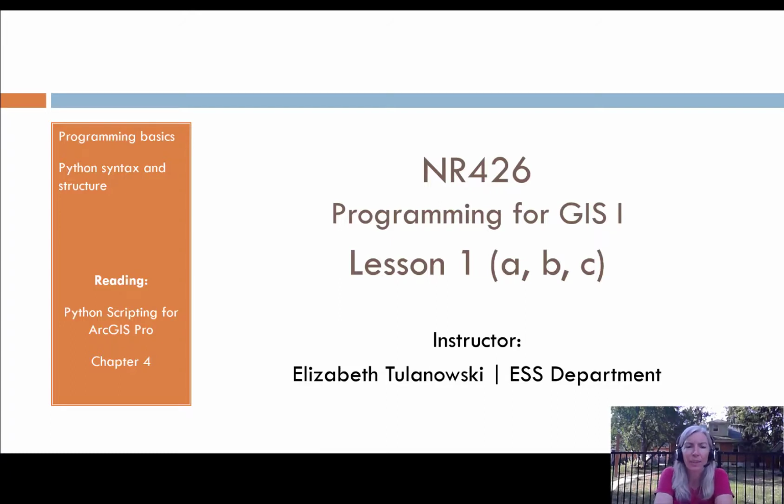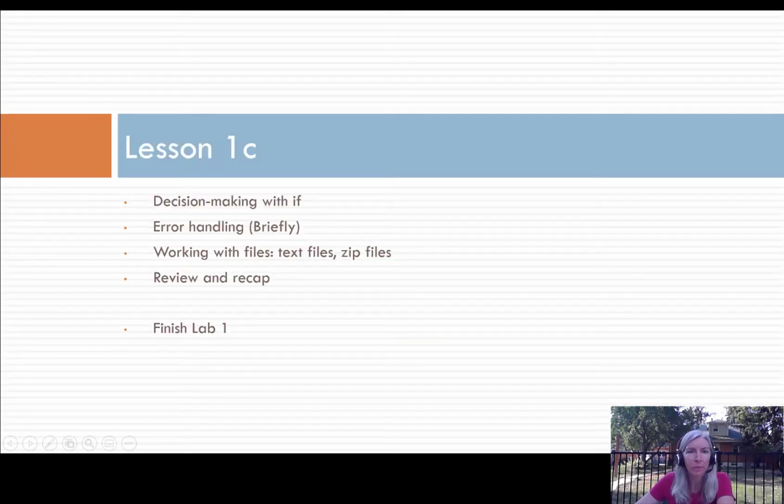Welcome back, NR426 students. We are moving on with Lesson 1 into Lesson 1C, where we'll be talking about decision-making and conditionals with the if statement, a little bit about error handling, and then after a short demo, we'll be looking at how we can work with text files and even create zip files. Then in a second video, we will do the review and recap.